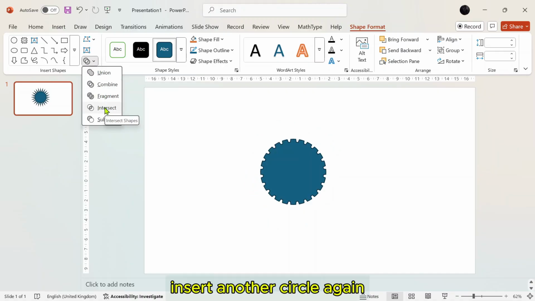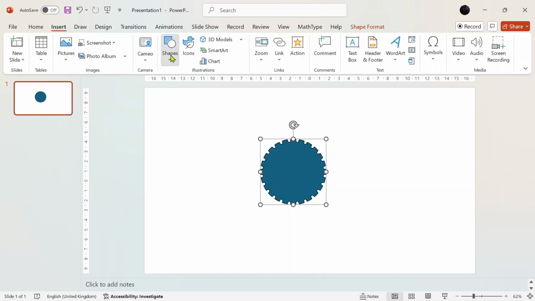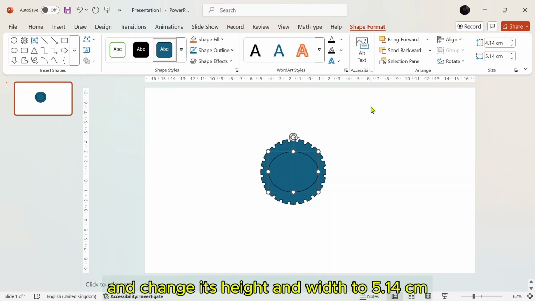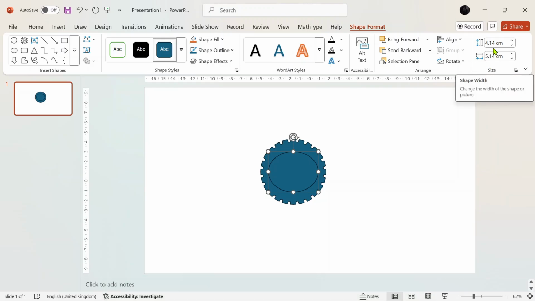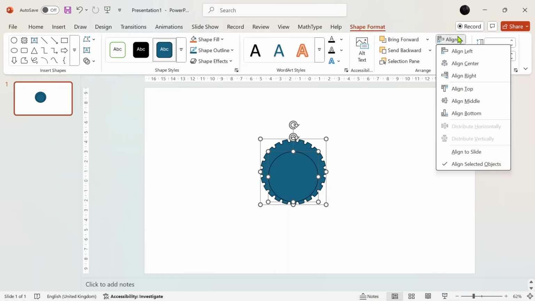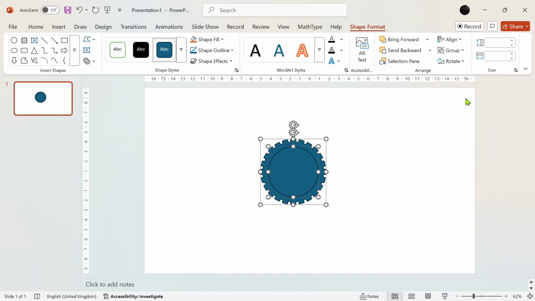Insert another circle again, and change its height and width to 5.14 centimeters. Select both shapes, go to align to center, and align to middle. Select the circle, change its shape fill to white.